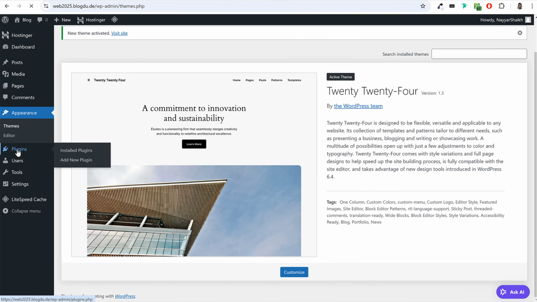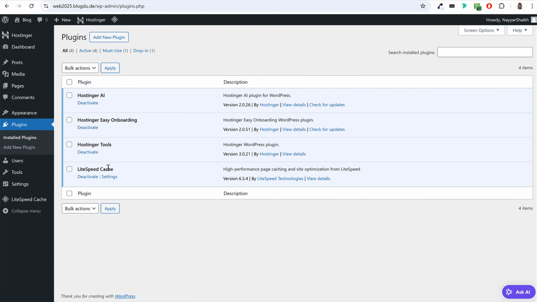Now at the left hand side, we have plugins. Now here also under plugins option, you can see a few plugins are automatically installed and activated for us.